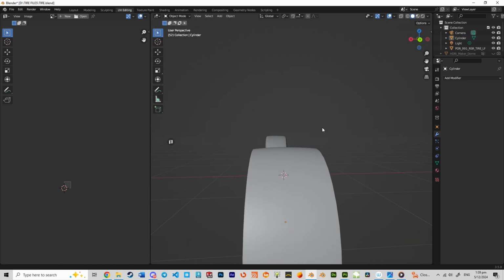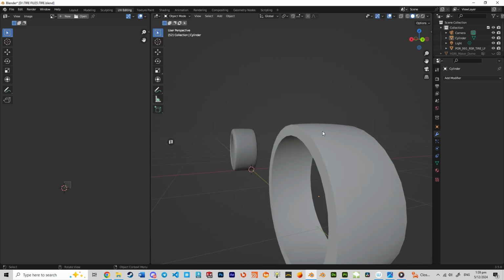So, yep, that's the modeling aspect done. Now, on to the general texturing.